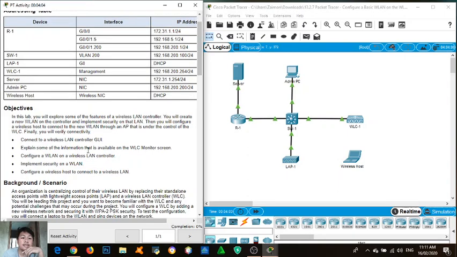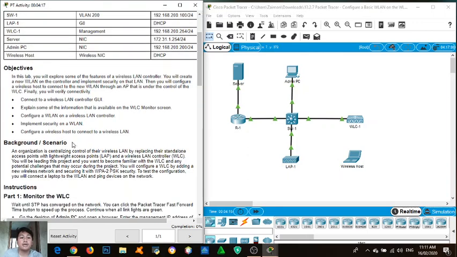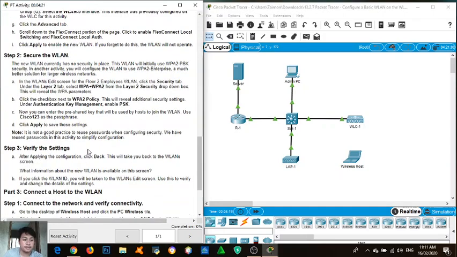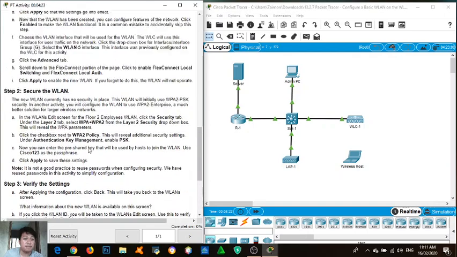Connect to a wireless LAN controller GUI. Explain some of the information that is available on the WLC monitor screen. Configure a LAN on a wireless LAN controller. Implement security on a LAN. And lastly, configure a wireless host to connect to a wireless LAN. So it has two parts. Oh, sorry, it has three parts.